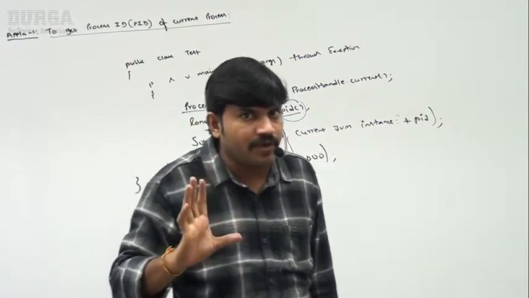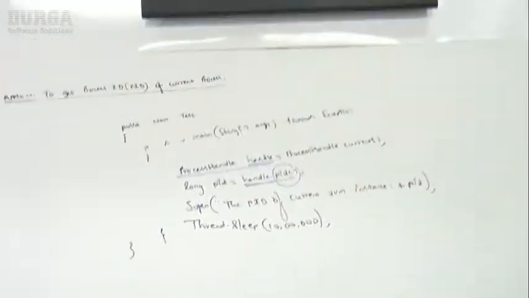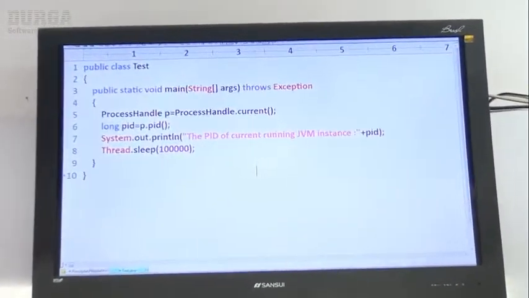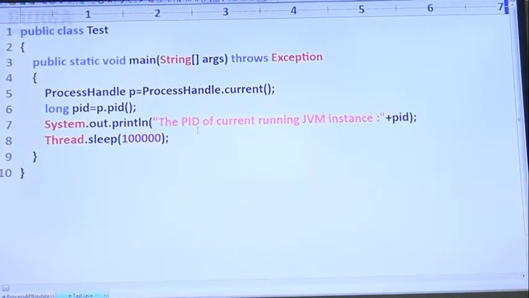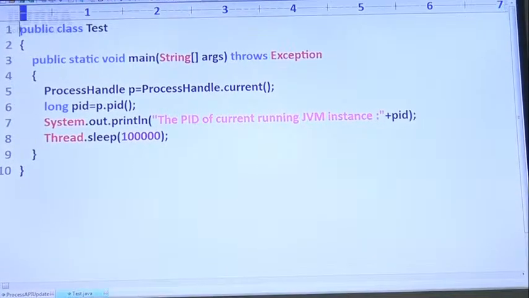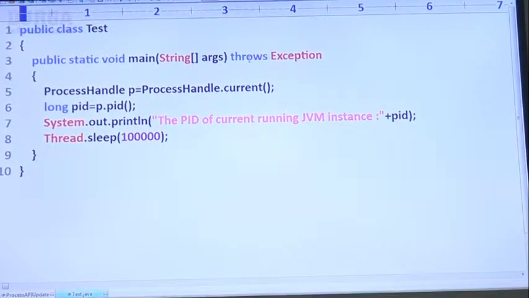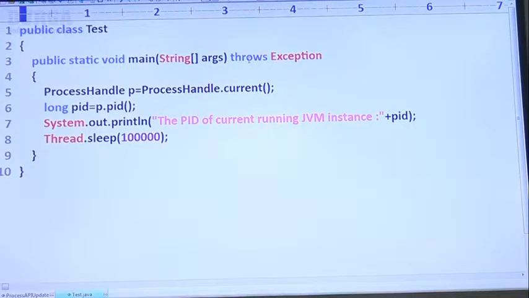Observe more carefully about this one. Have a look once. Sir, I typed already, don't worry about that. Is it the same or not? Can you please cross check? I'm not using any import statement. Can I spell out why? What is the reason? Because ProcessHandle is already present inside the java.lang package.